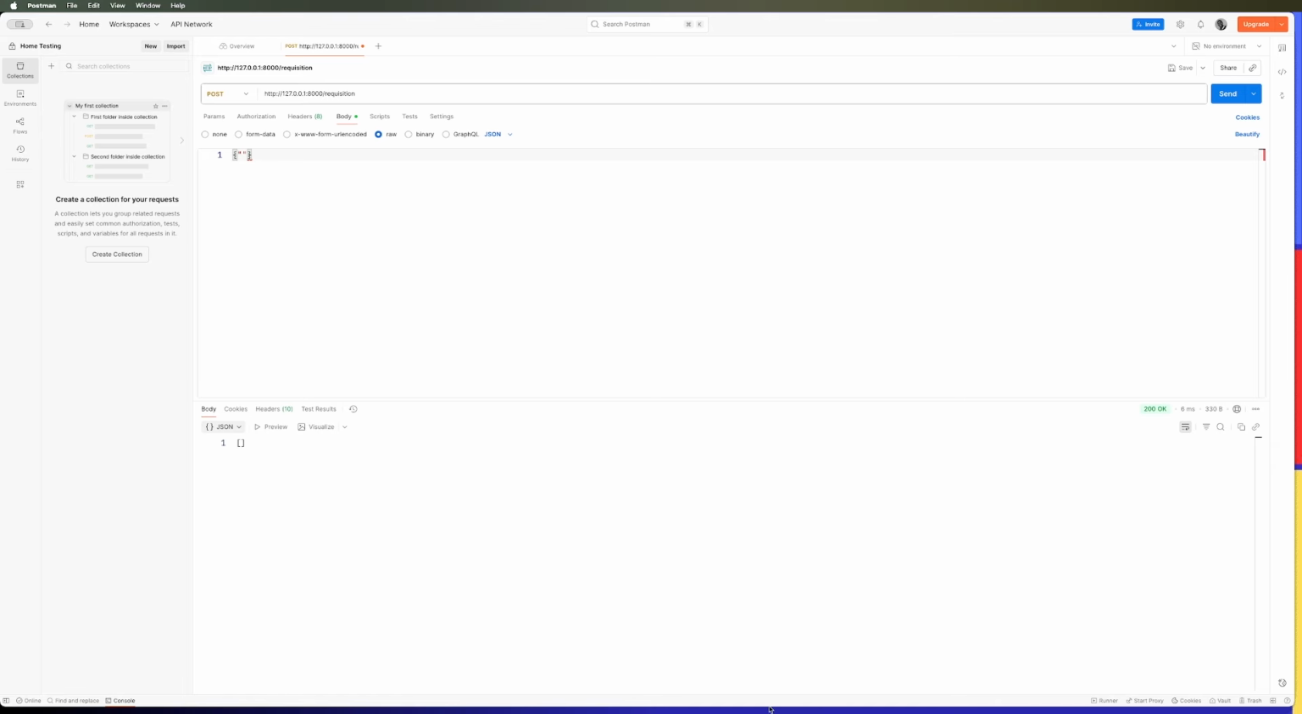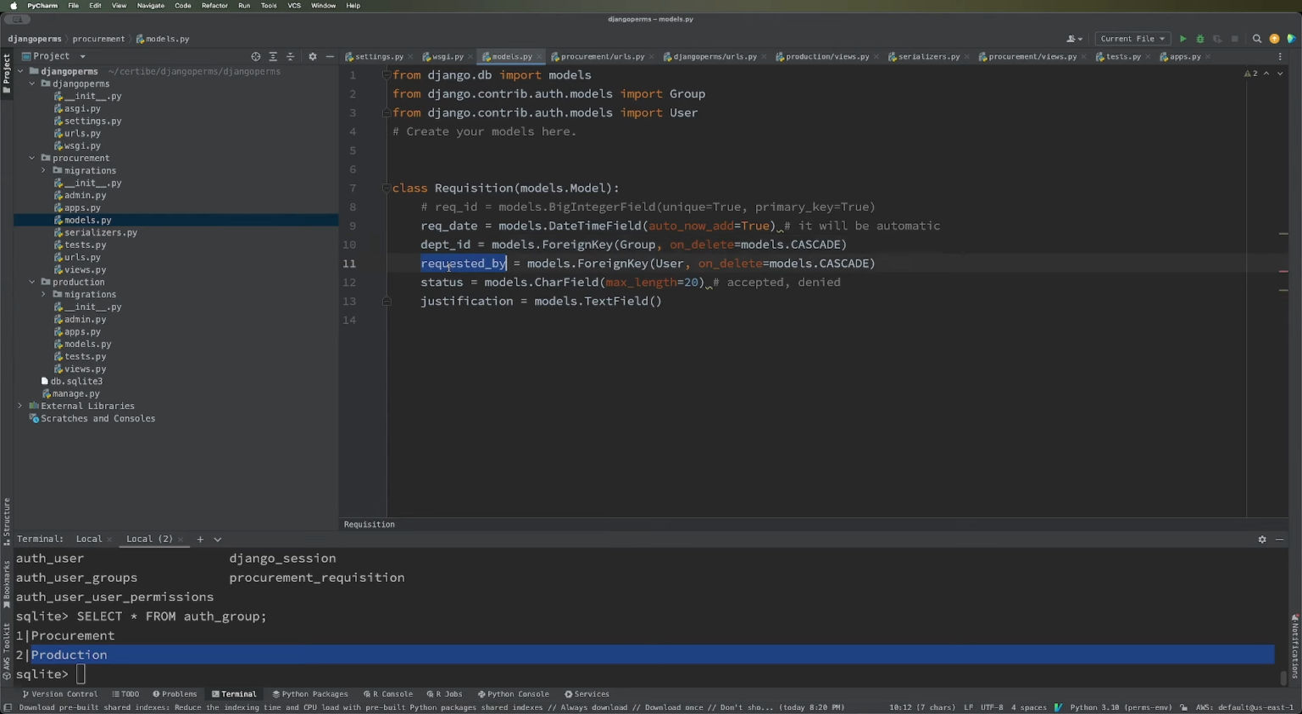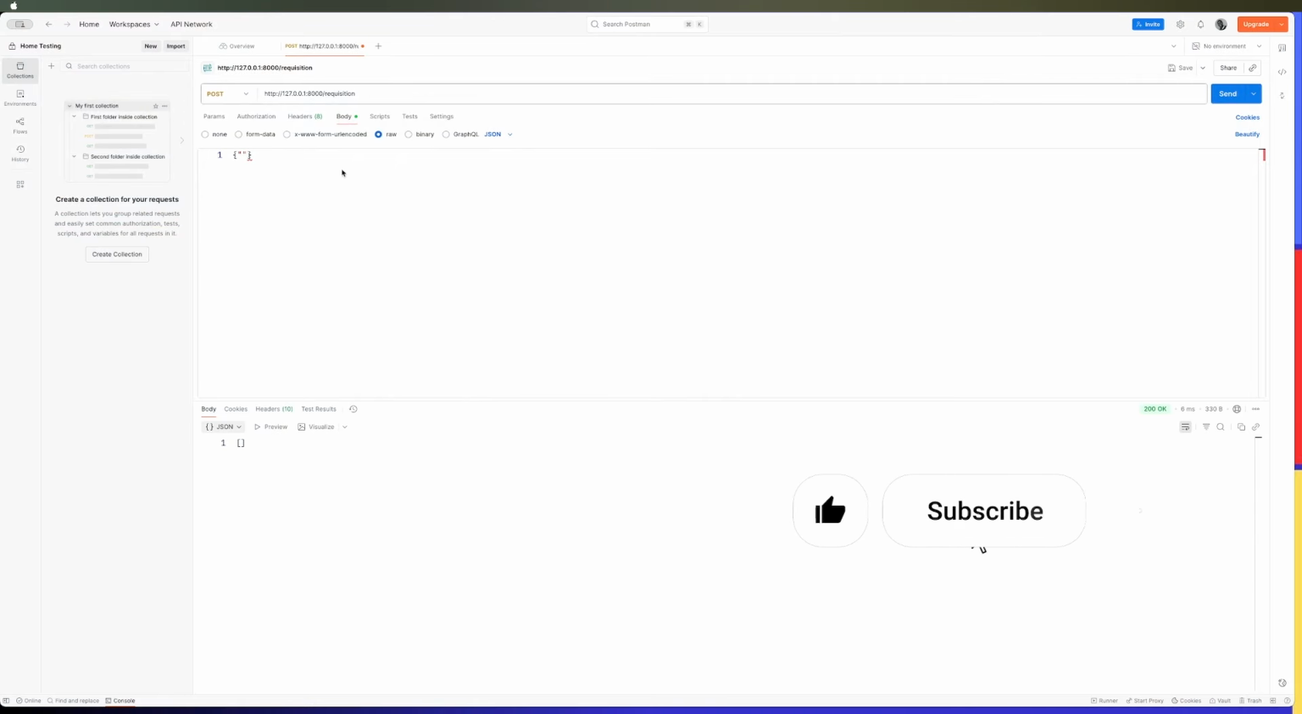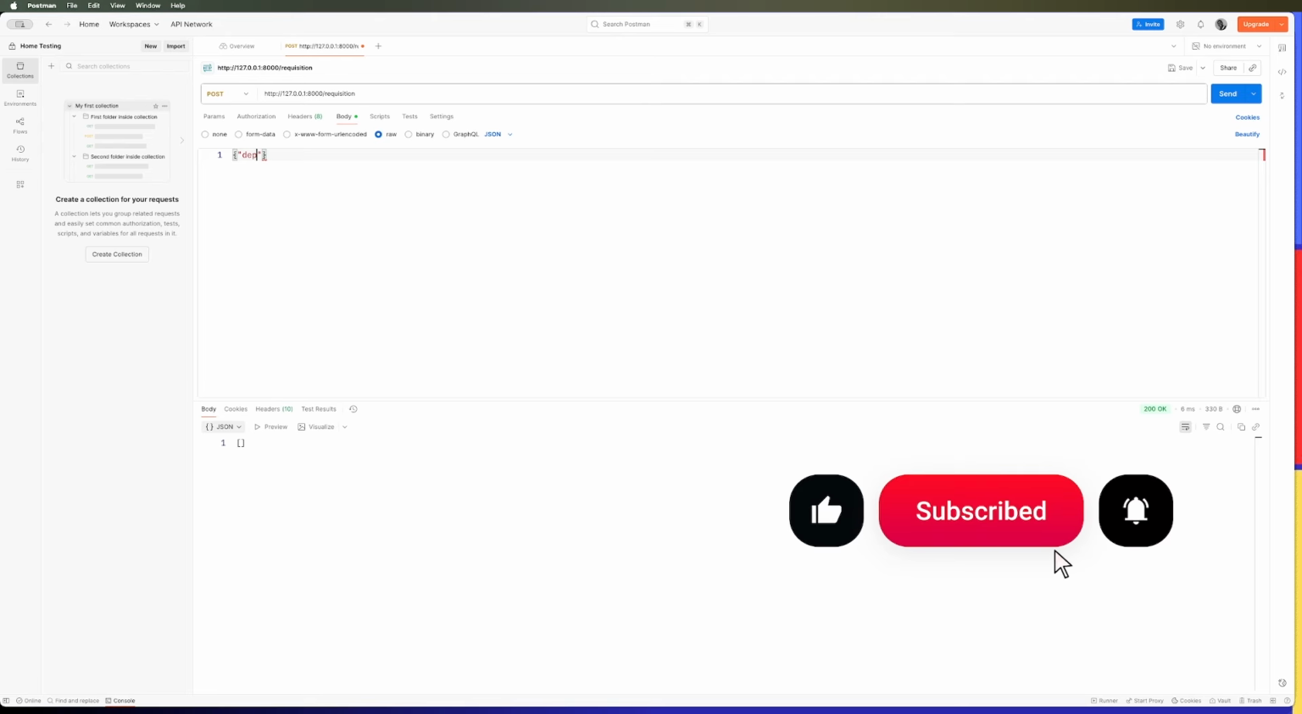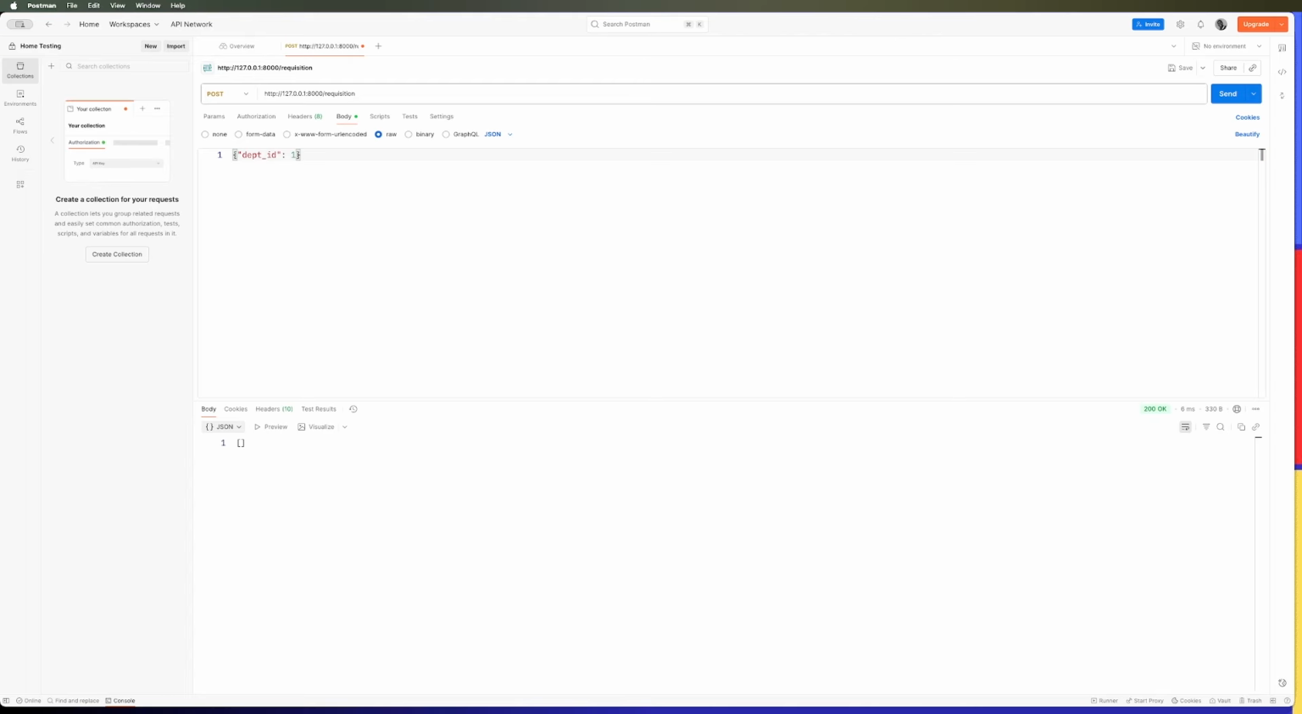So let me show you what we need to post. We need to post requested by the user, the status, and the justification. These are the fields that are required: justification, status, requested by, and department ID. So let's start with department ID. It's gonna be one, procurement. We have requested by. I'm gonna use the user number 1. We have only one user, ID 1.